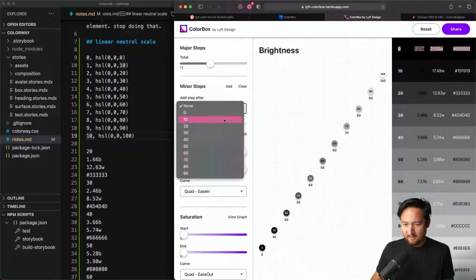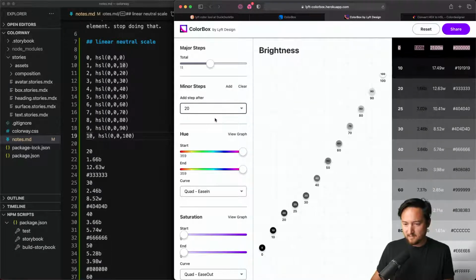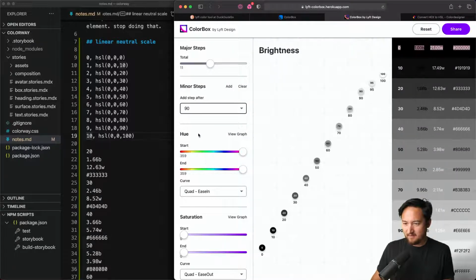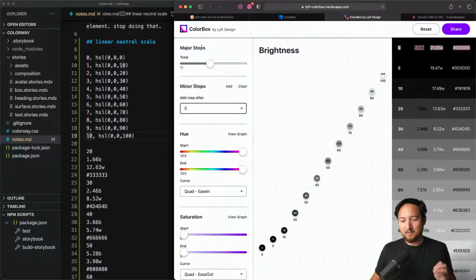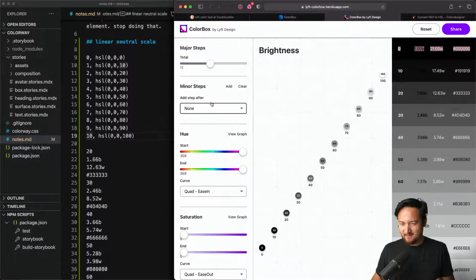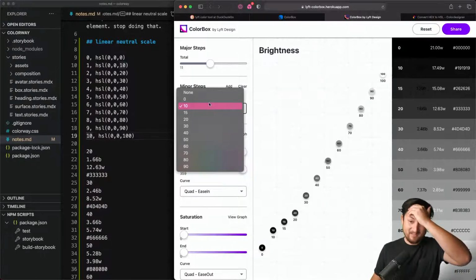So if we add, let's see. Gotcha. Okay, so this adds a minor, that makes a lot more sense. It adds this minor step between a range, whether that be 0 and 10, that one does nothing, 10 and 20, etc. So if you need to add just kind of like one more minor step, then that is what that does.